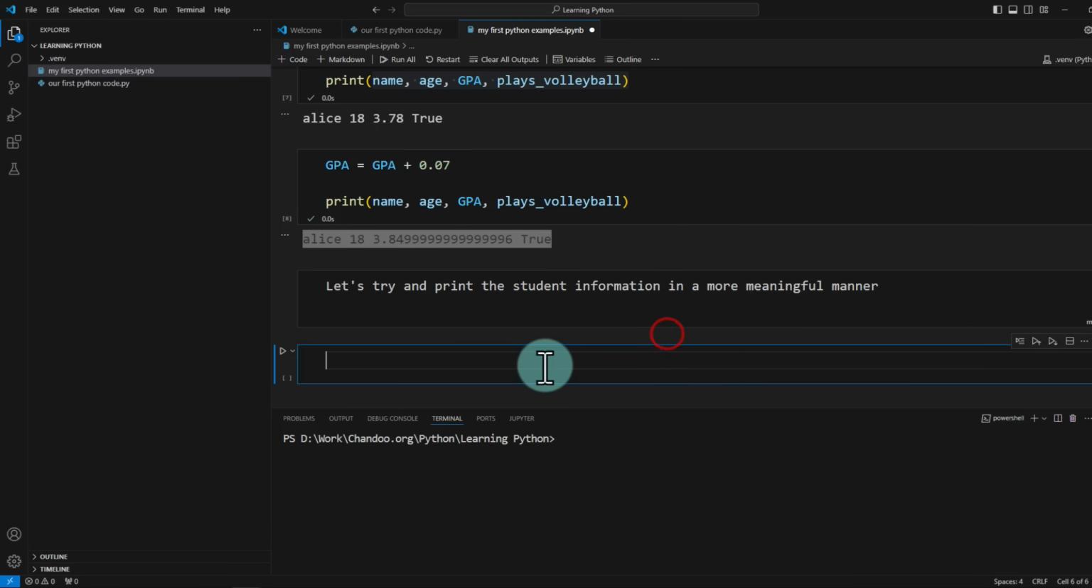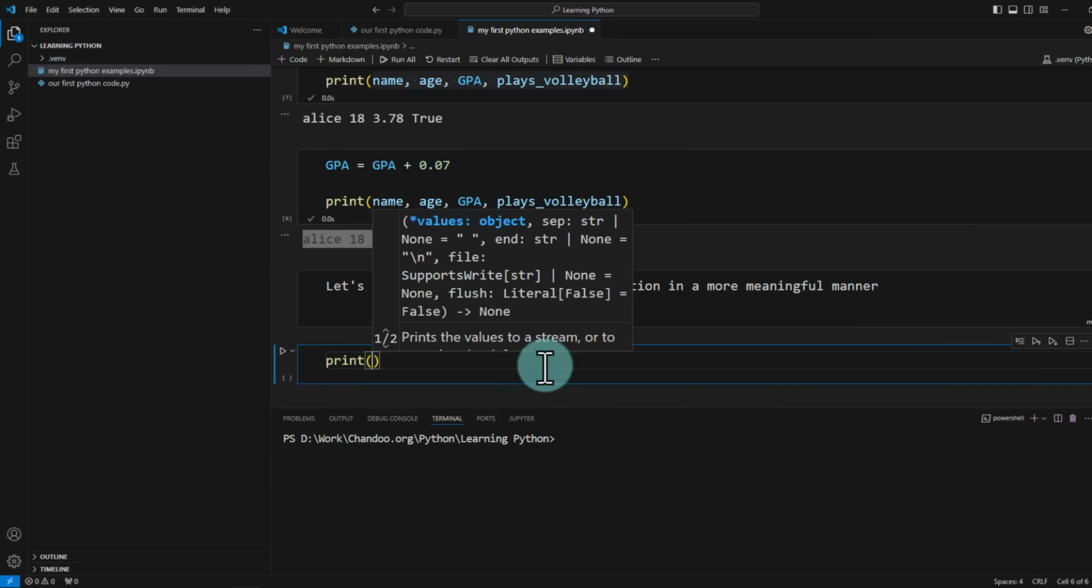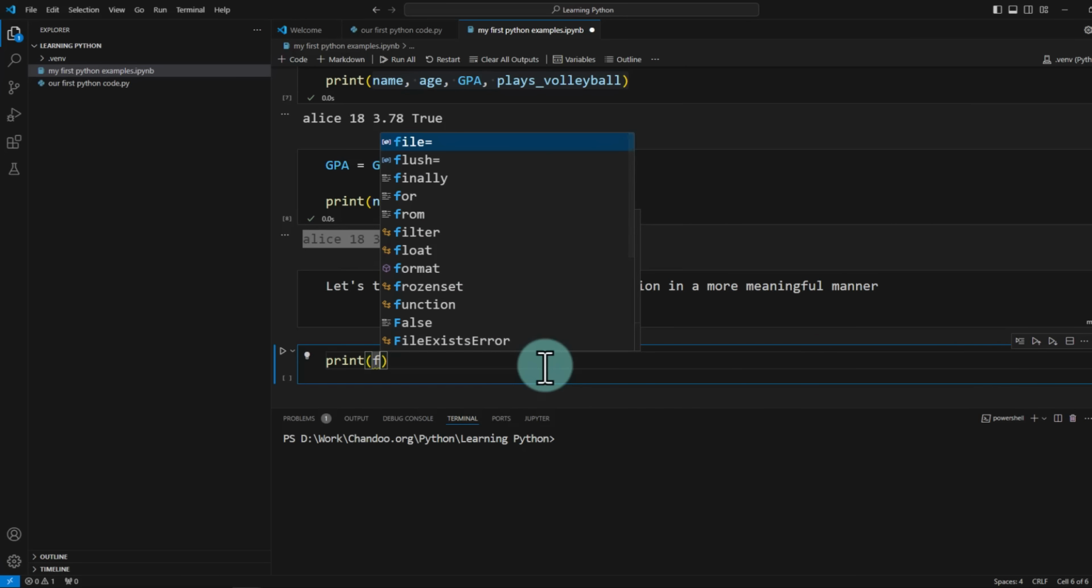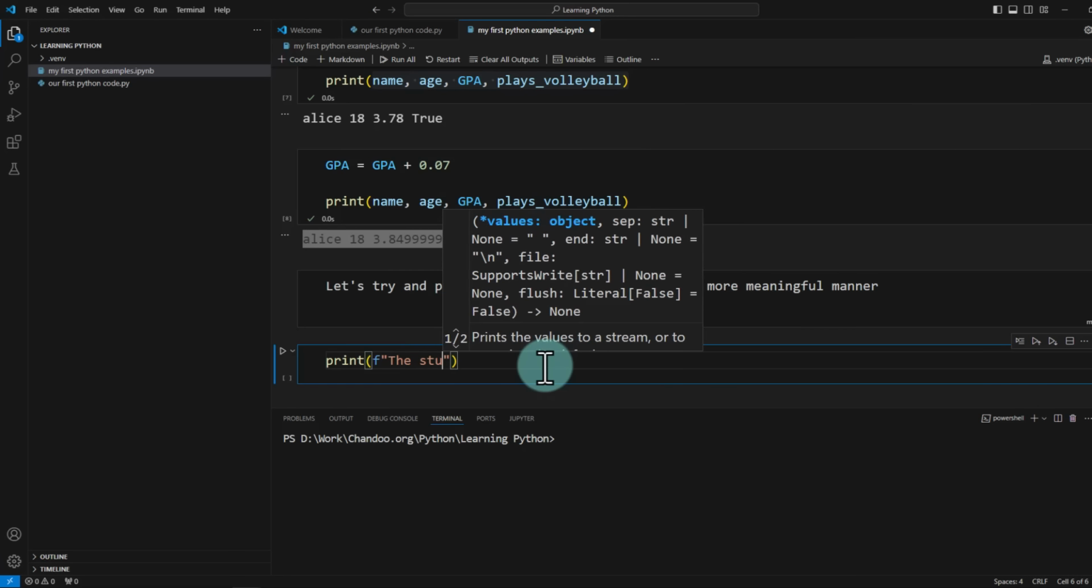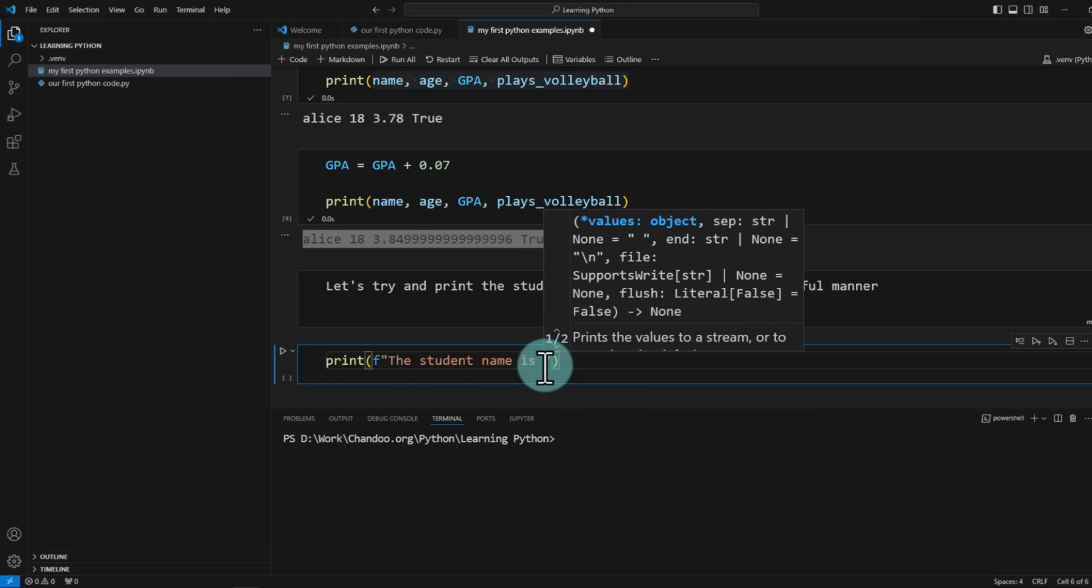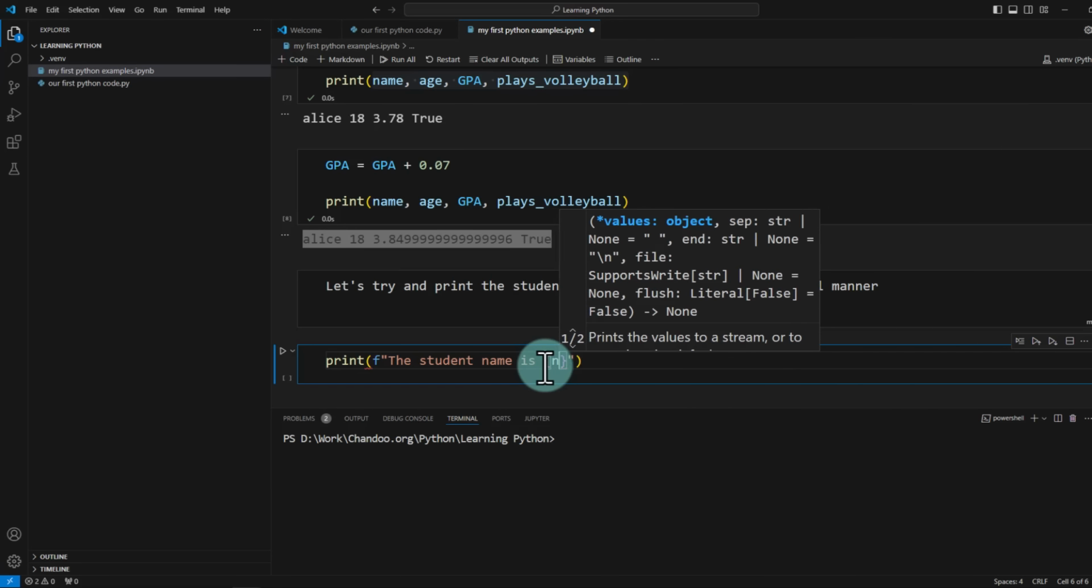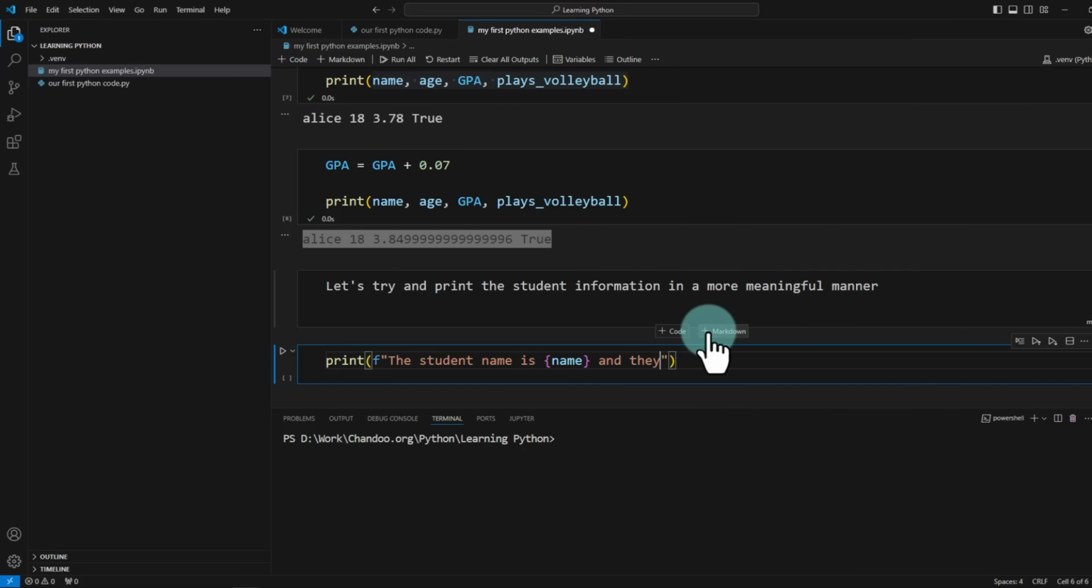To do that, we are going to use the same print function, but this time we are going to use a special concept called f strings. This is a special aspect of Python where we use f, and then within double quotes you can write a sentence that will be printed. So for example, here I can say f, the student name is, and then curly brackets name, and they are, curly brackets age, years old. So what this will do is it will construct a sentence.